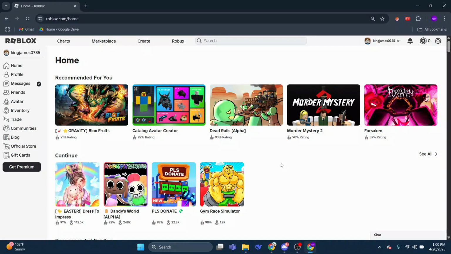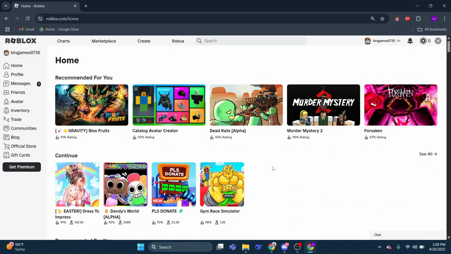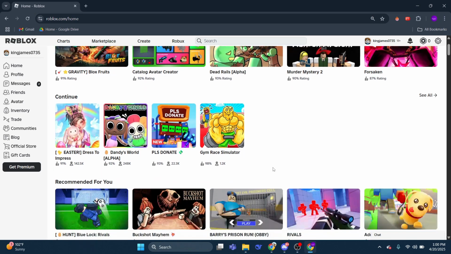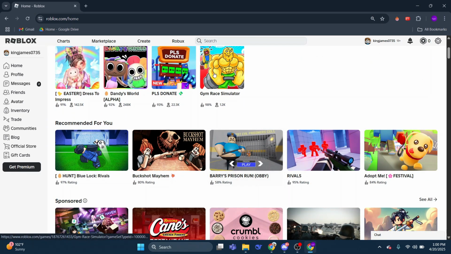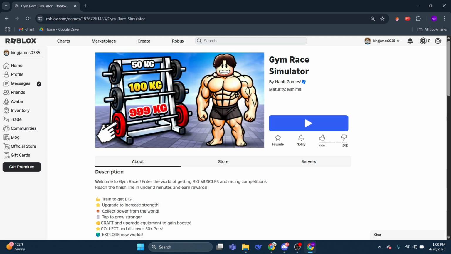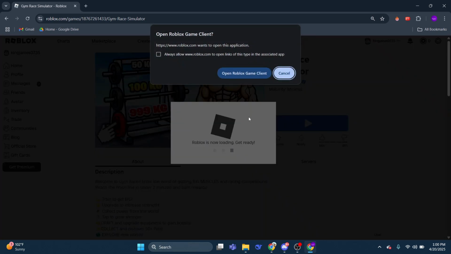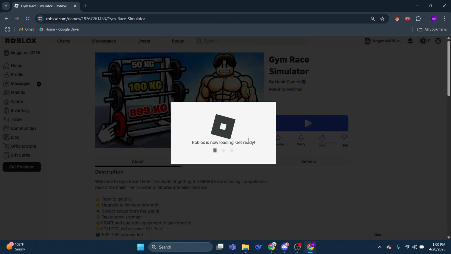Now normally, to update Roblox, as you can see, we're here logged into my Roblox account. What you're going to want to do is of course log into your account, and load up any experience. So you want to click onto any of these experiences. When you click the green play button, it's going to start the Roblox launcher, and by default, it should automatically update.